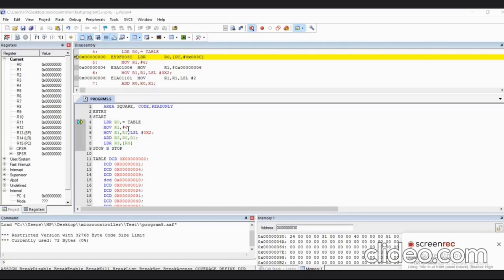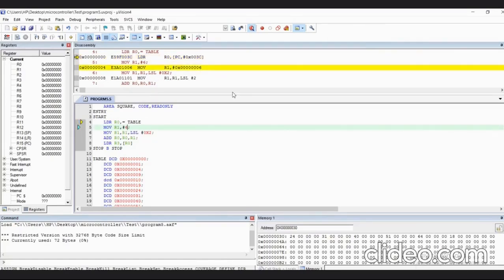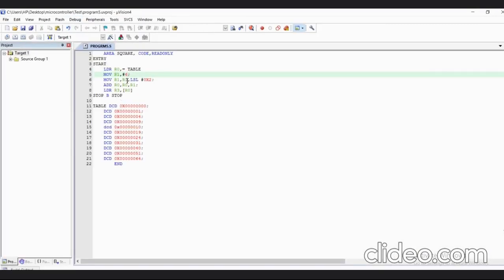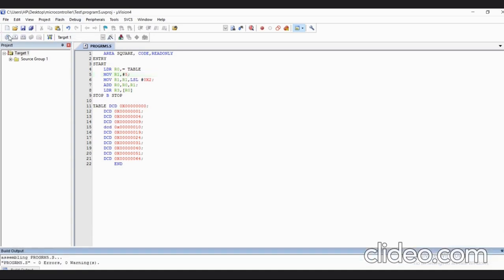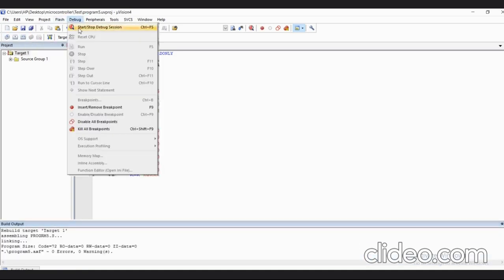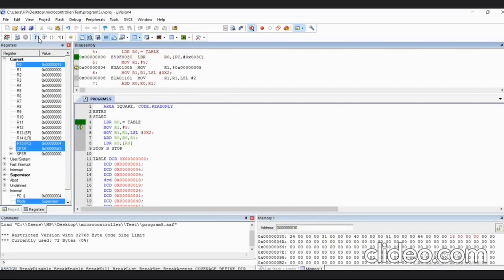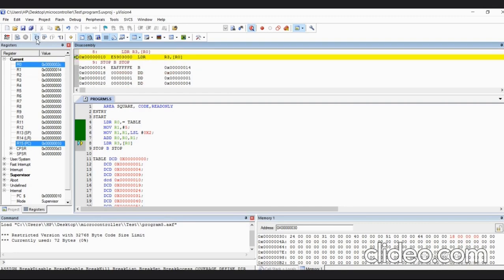You can change the number and you can find the square of other numbers too. So to do that, debug, stop debug. Now I need to find the square of 5. So I am typing 5 here. Build your program, then debug. First step, the initial value of our address is copied. Then the number whose square has to be found out will be copied to R1. Execute.